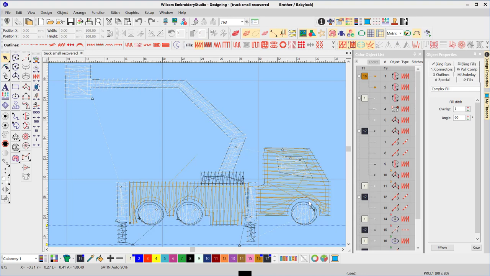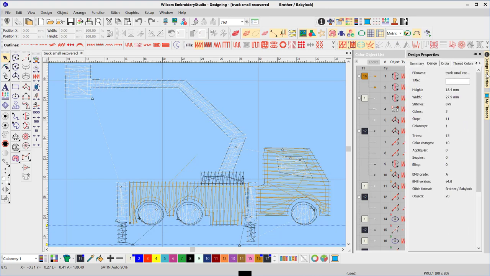So we've got a few extra thread trims in the design. Let's just see exactly what we have. There's 15 thread trims, 11 stops, 3 colours. Let's see if we can reduce that a little.